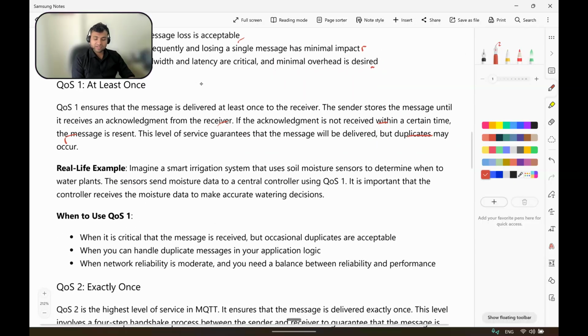Imagine a smart irrigation system that uses a soil moisture sensor to determine when to water plants. The sensor sends moisture data to the central controller using QoS 1, and it is important that the controller receives the moisture data to make accurate watering decisions. At least once it has to be informed.